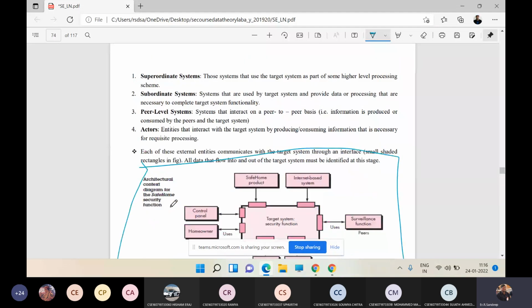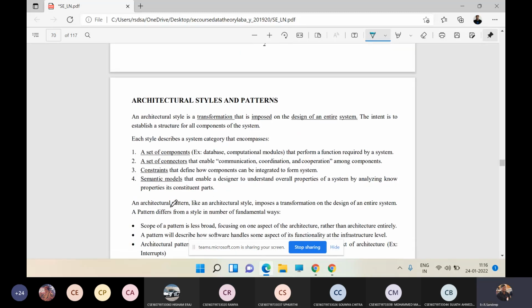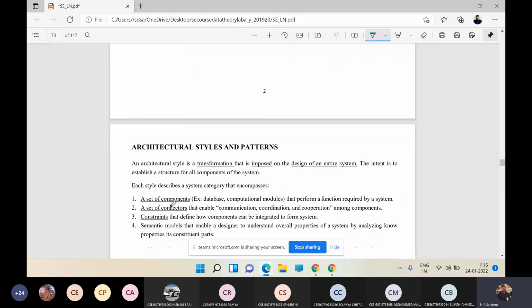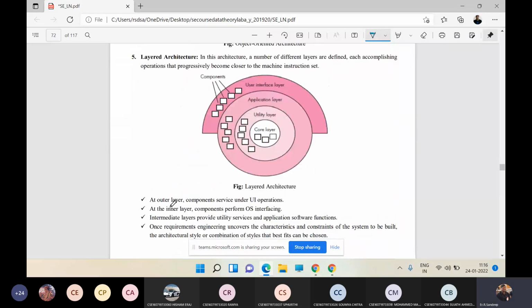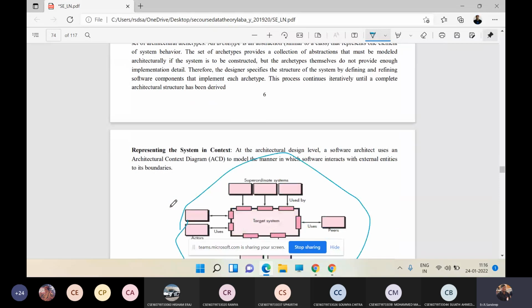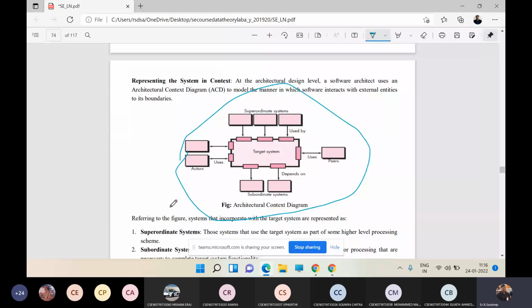the important questions on architectural styles are: what is architecture, why is architecture important, what is the difference between architectural style and pattern, and what are the various architectural styles, explain with suitable diagrams. Enlist architectural patterns. So the 3 which we are having, we need to enlist here. And next one, architectural design. When you are talking about architectural design, we need to talk about entire system representation, architectural context diagrams.